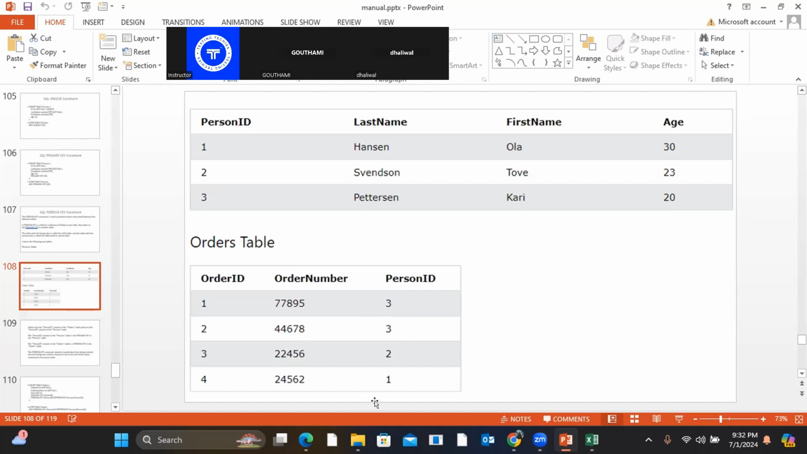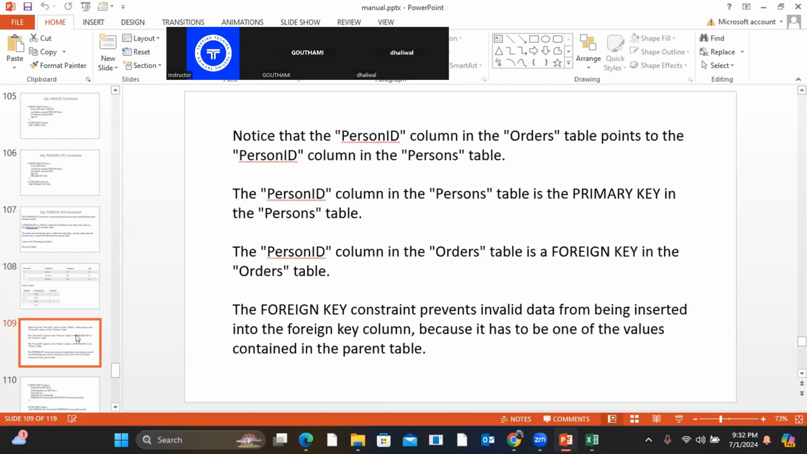Understood or not? Yes, correct. The child table, which refers to that column, has it as the foreign key. That means for the parent table, person ID is the primary key. For the order table, person ID is the foreign key.